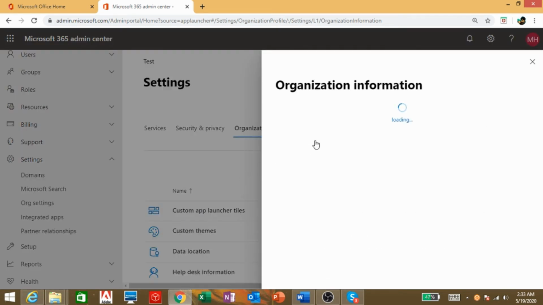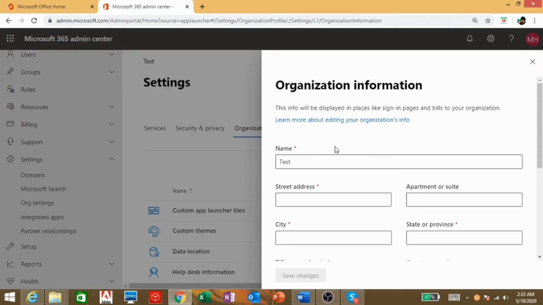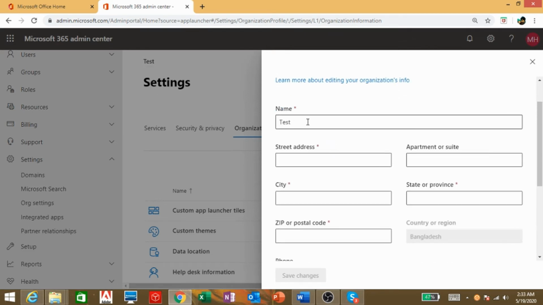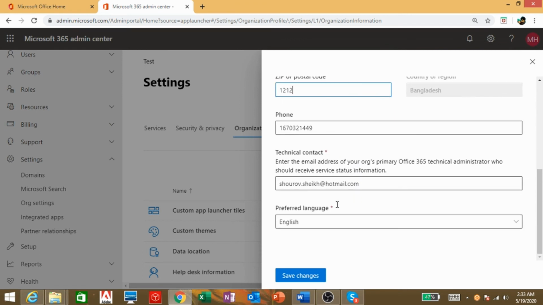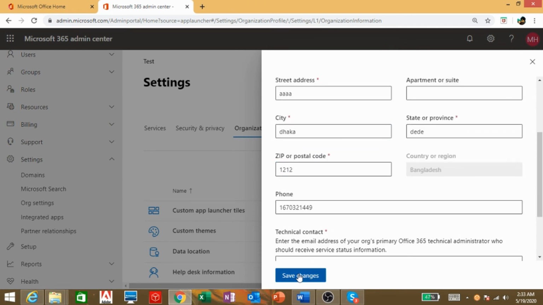After clicking this tab, a new window will open. In this window we can update our information, like if we type tester 1, some address, city, then save changes.